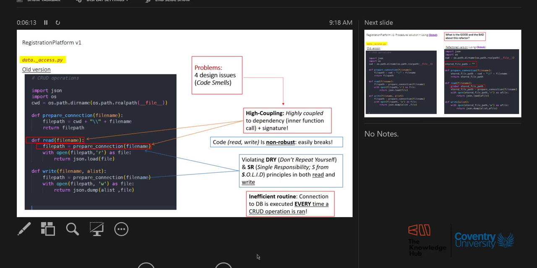So we edit this signature, we add an argument, then you change the name, and you're going to change everything related to this. Wherever this function was used, you're just going to update it. This is non-robust code. This code is going to break easily. So we have a high coupling between this function and this function. Meaning that if, for any reason, we remove this function, the read is going to crash, the write is going to crash. The reason is that in this line, we cannot find any definition for prepare connection. So this is high coupling, non-robust.